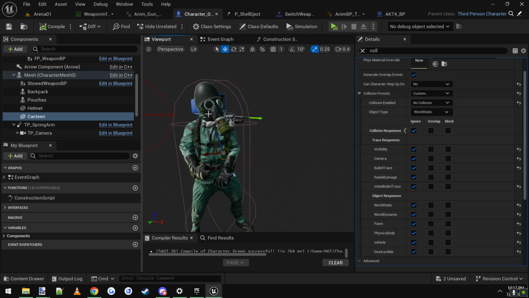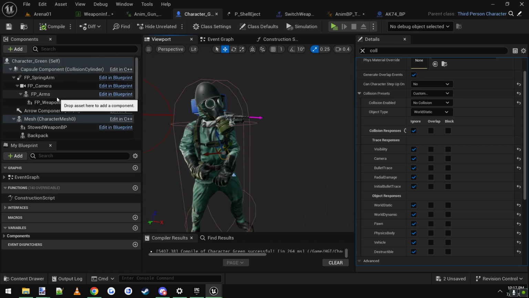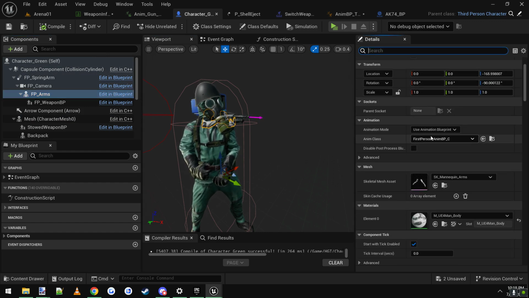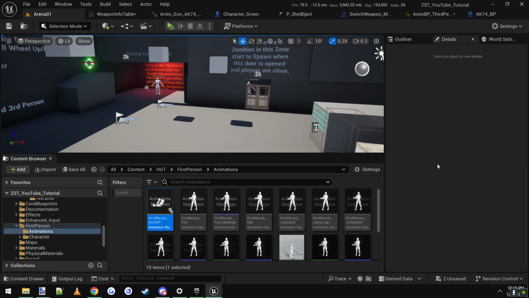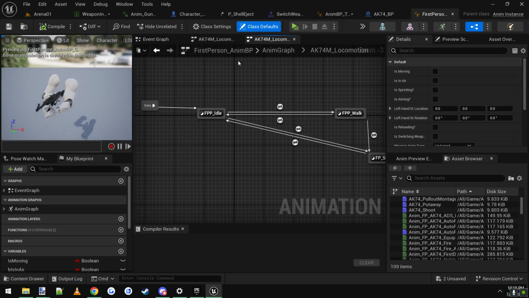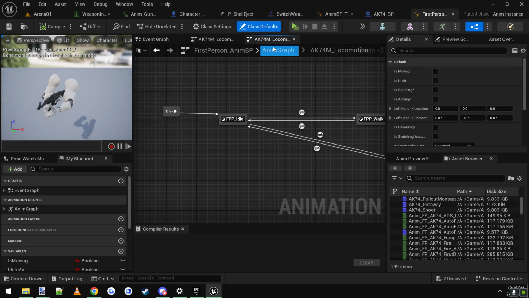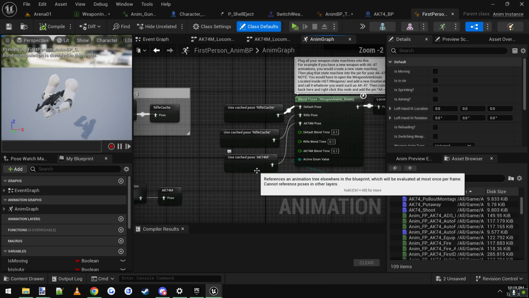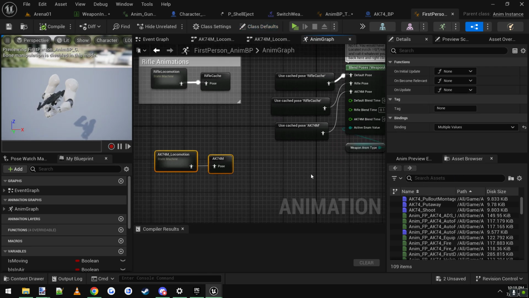But basically what you want to do is find the first person arms, which are right here on the left. We're going to click on them. We are going to go to the anim class here, first person anim BP, and click on the browse to asset in content browser. Open it up. This is the animation blueprint for our first person arms. So by default you'll have all of this, but you won't have an AK.